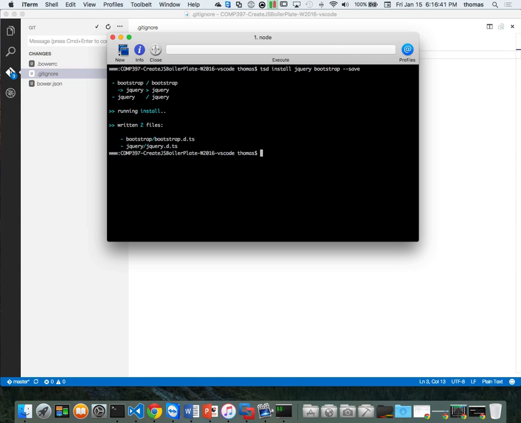So it goes out to the web, grabs type definition files. They're just library files that tell TypeScript. It gives TypeScript IntelliSense for jQuery and Bootstrap. And remember, jQuery has like zero IntelliSense, right? You never get IntelliSense for jQuery, but now you do.